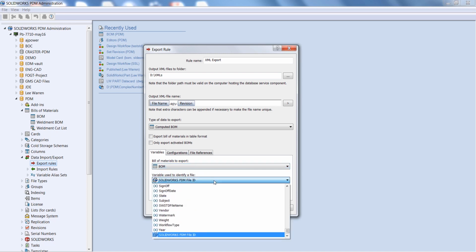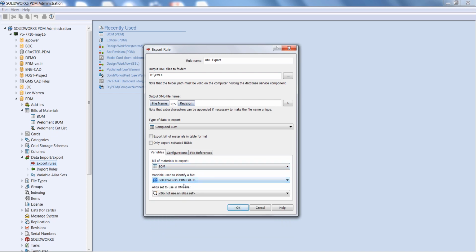What variable you want to use to just identify the file. Typically we stick with the file ID. And you can also use, if you've created one, what's known as an alias set. So an alias set is, for example, if your variable is called revision or description in PDM or number, but in your destination business system, let's say you've got an ERP system, description is called part description, for example, or number might be called part number in your destination ERP system.